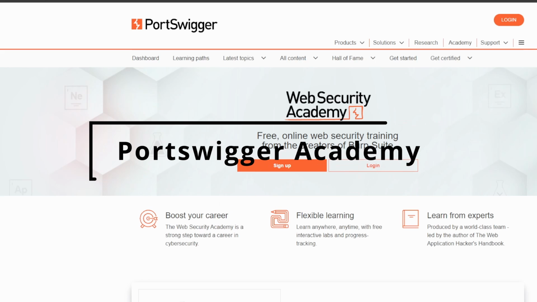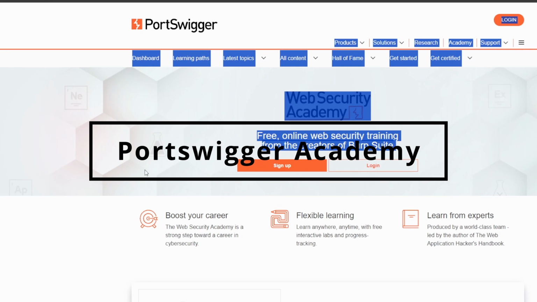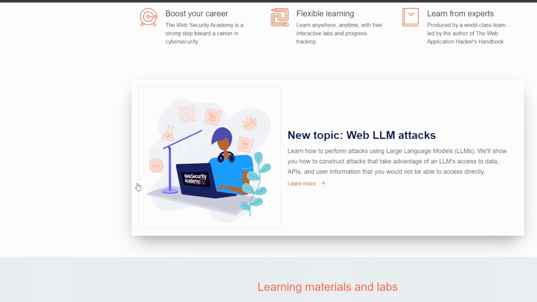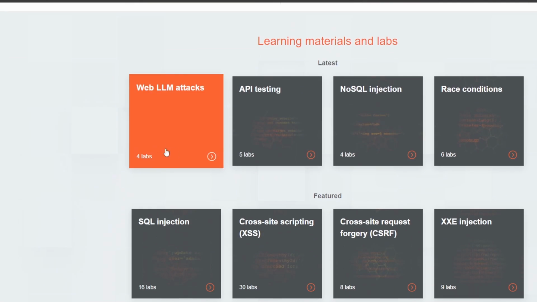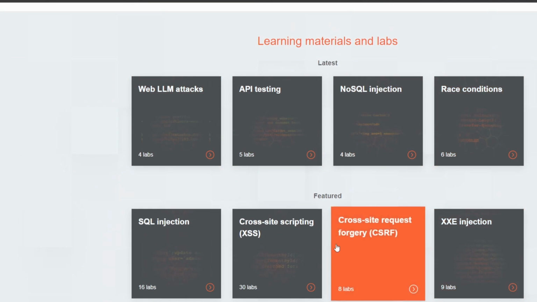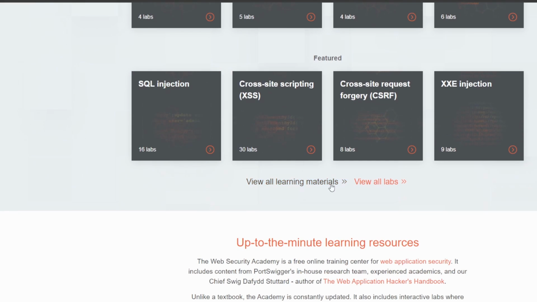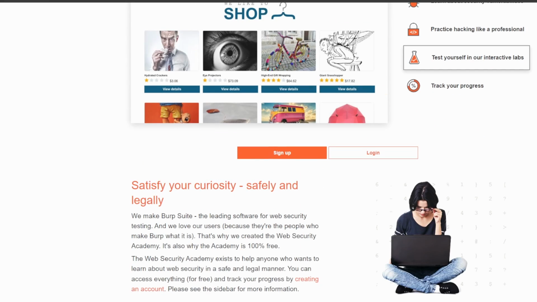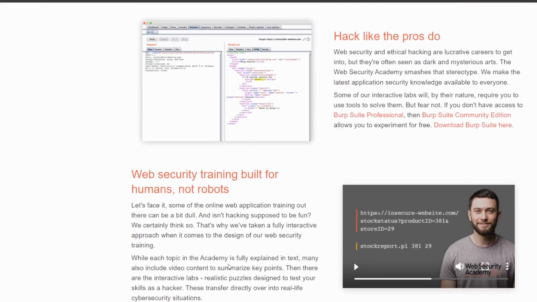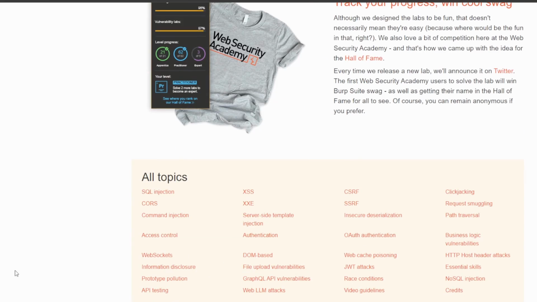PortSwigger Web Security Academy offers in-depth learning on web security with interactive labs and expert tutorials. From cross-site scripting to SQL injection, learn how to exploit and mitigate web vulnerabilities. It's hands-on learning at its best, preparing you for real-world security challenges. Plus, it's free, making advanced web security education accessible to everyone.